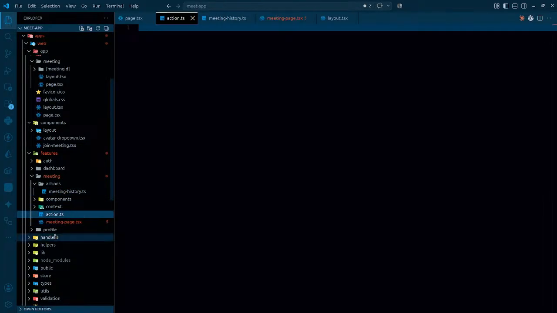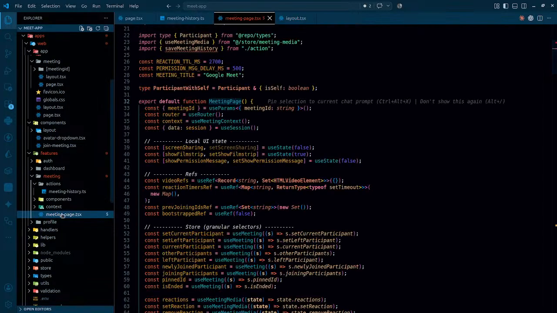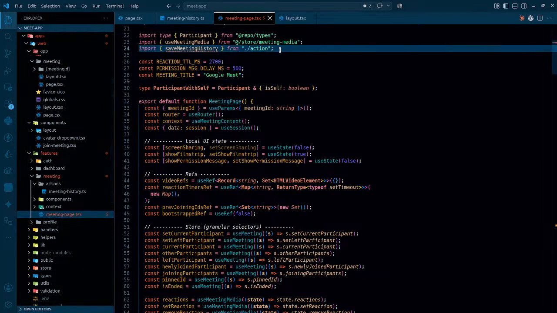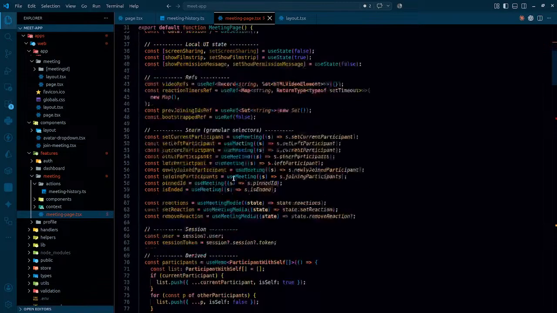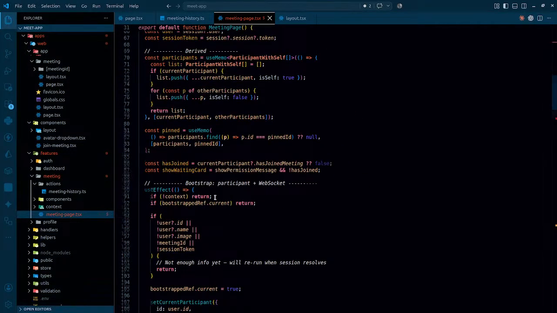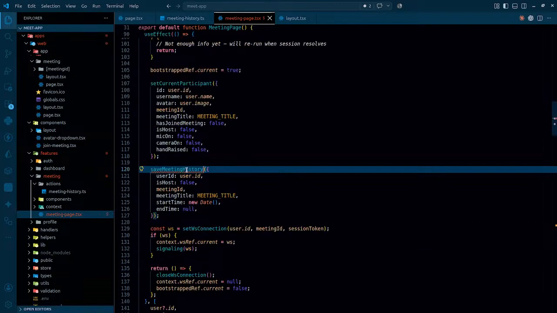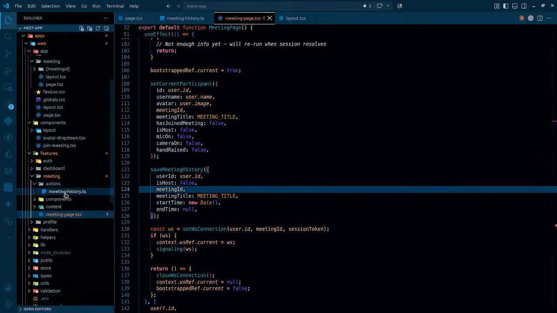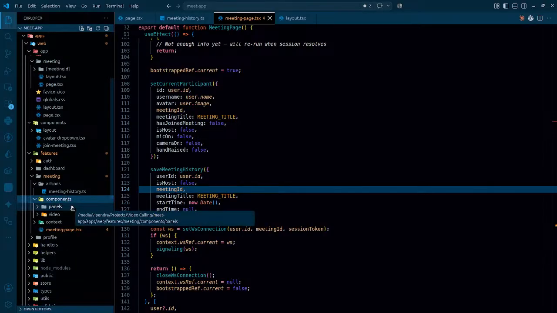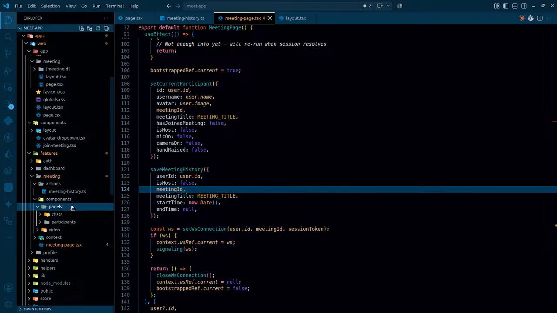So I am gonna remove this, this actually needs to be removed though, and this action is just gonna be imported in here. That is it. Now inside the components further down the line we have panels, and we have different types of things. They are the components, that is for sure. They are being used inside the meeting page.